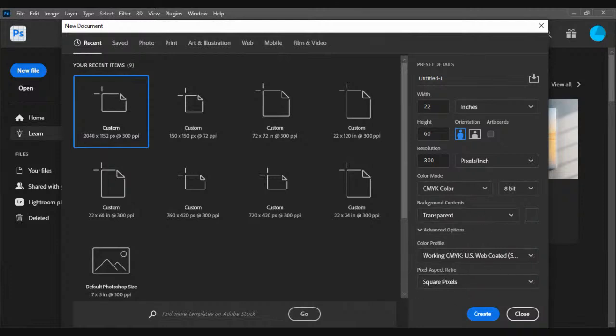And now color profile, we're not going to touch anything else here, y'all. So again, we've got our 22 by 60, our 300 resolution, and your CMYK color mode. You don't have to worry about the bits, and then you have transparency. Okay, transparency. Now I'm going to go ahead and click create.